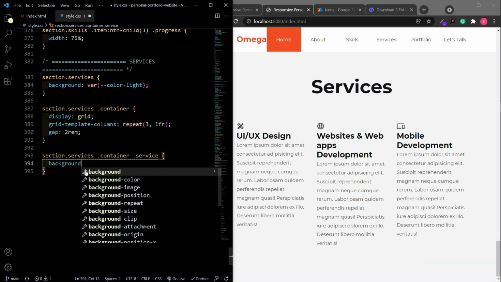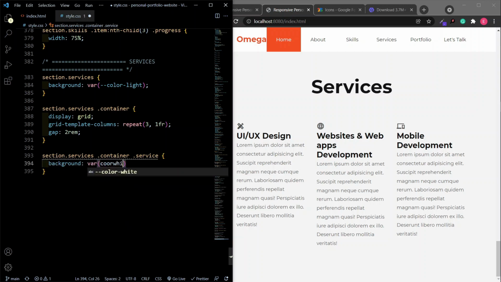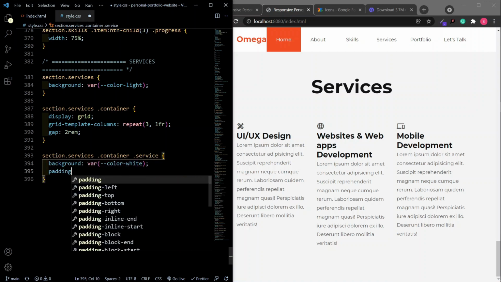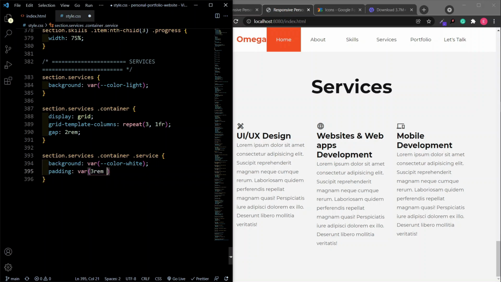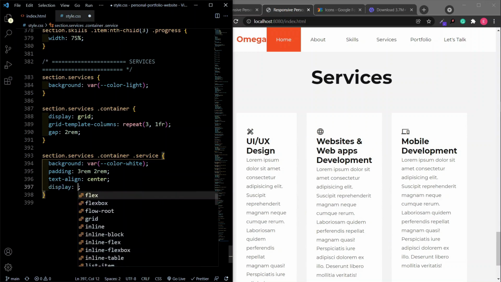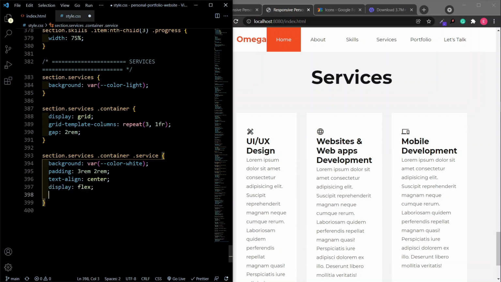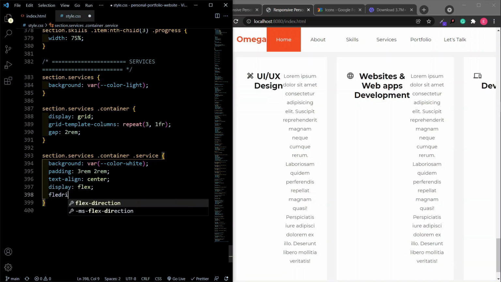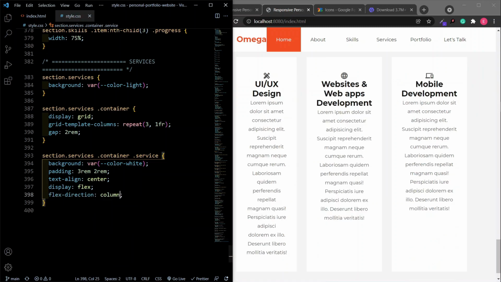Let's give them a background of white. Okay, color white. Let's move on and give them some padding. So 3 rem for the top and bottom, and 2 rem for the left and right. Let's text align everything to the center and display flex. Okay, and I'm going to change the flex direction to be column, so that they are aligned vertically.